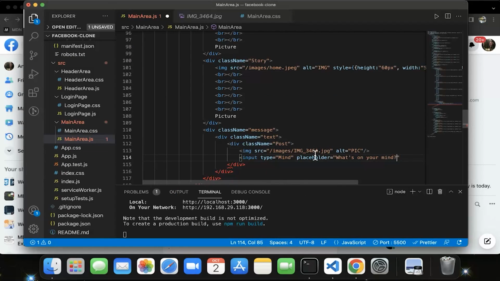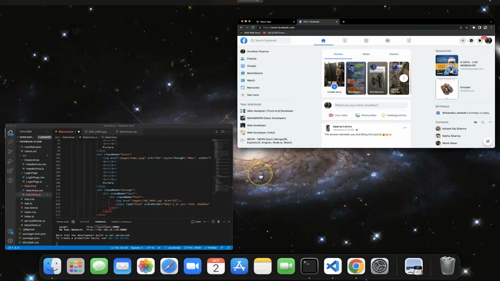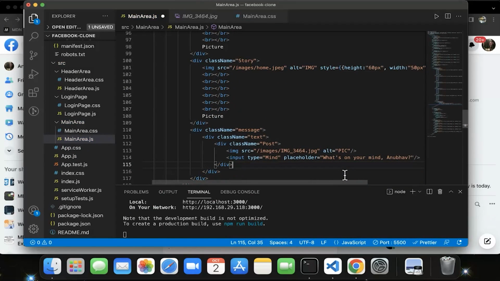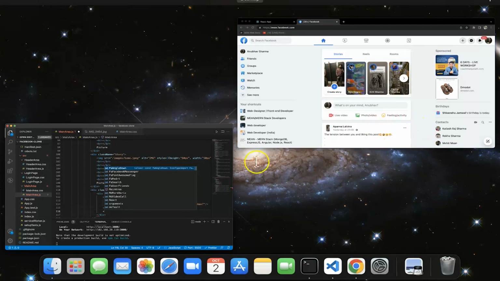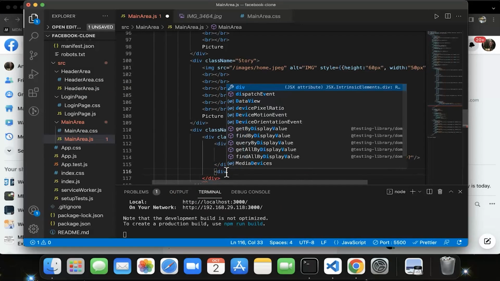What's on your mind and above. This whole space and then the question. Okay, fine. This one is done. Let's create these icons. Let's get some basic icons here first.